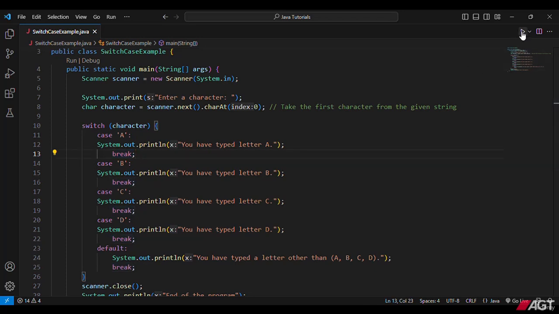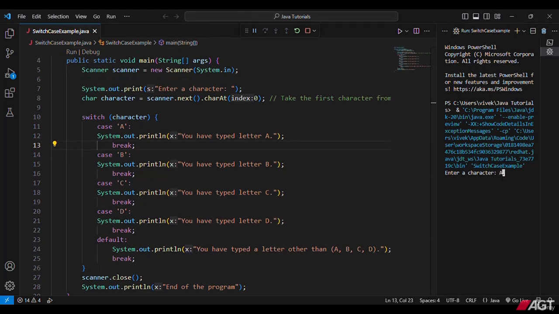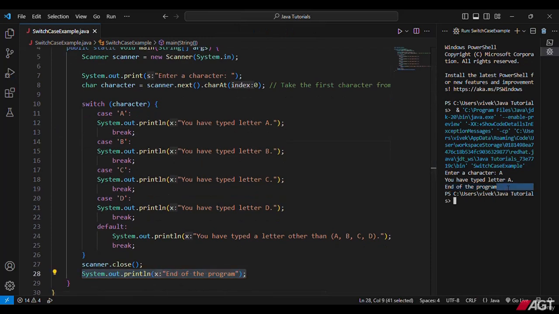So let us go for execution. I think that will clear up your conception. So now if I put here capital A, I'm getting, you have typed letter A, and end of the program is getting executed at the end. If I go for another input, say capital B, I'm getting this one.